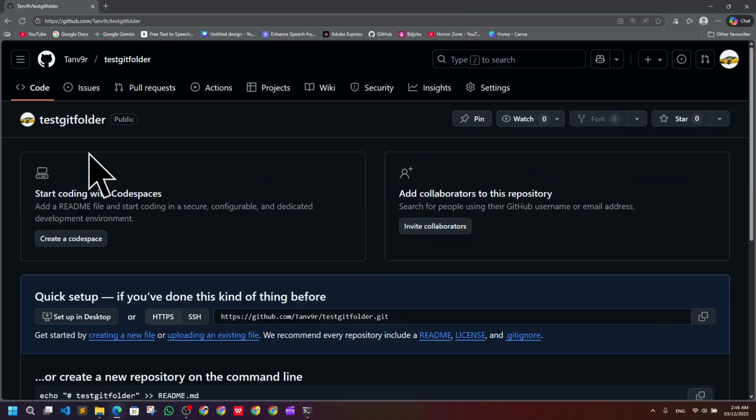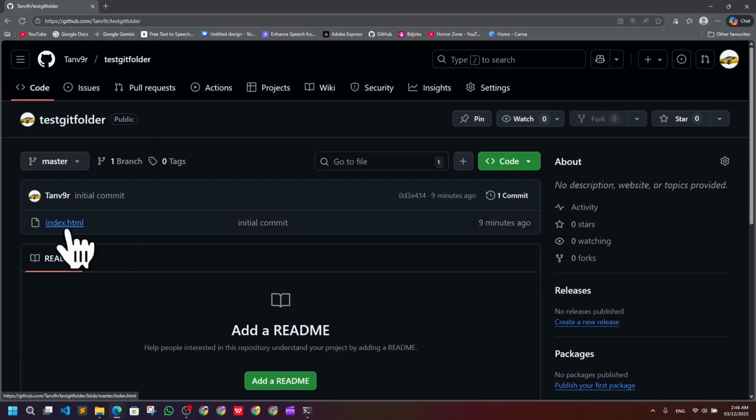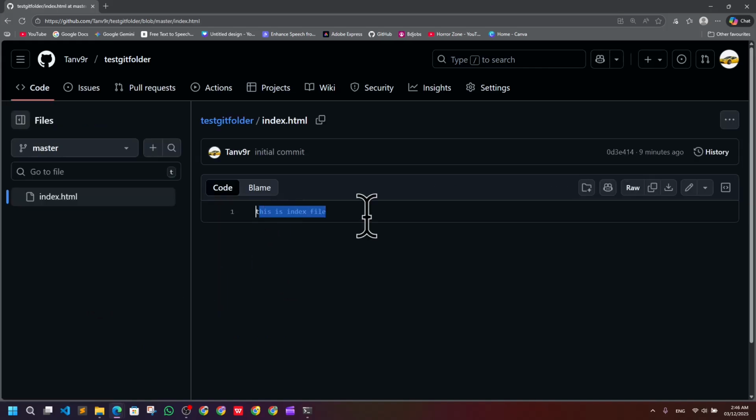It says already exists. So now you have to go to the test folder. Here you can see we got this file, index.html. If we click here, you can see this is index file. So you have successfully connected Git to GitHub. That's it guys. Thank you so much for watching.